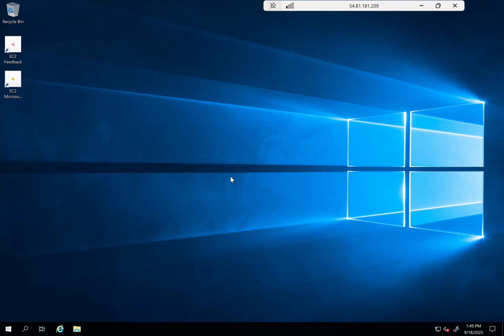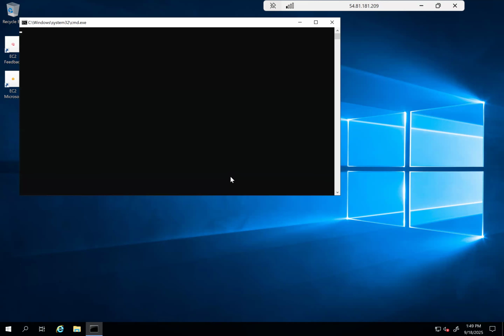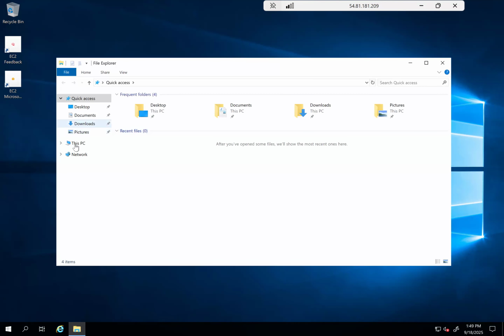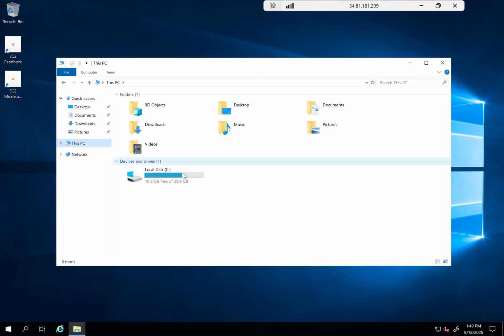Just wait for 1 or 2 minutes, because for the first time we are logging in, so it has to create the profile and all the things for you. Let me open the file explorer and click on This PC, and I can see only the C drive, which is 30 GB. But where is the 1 GB?